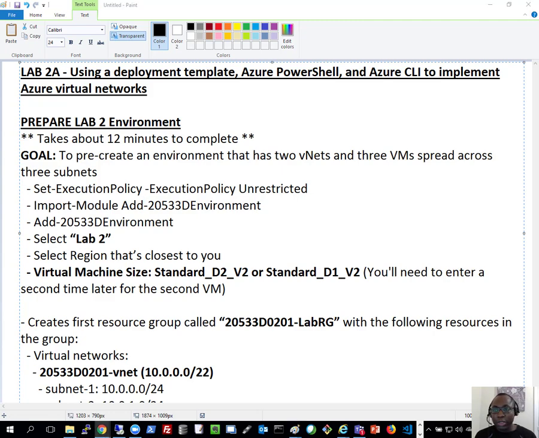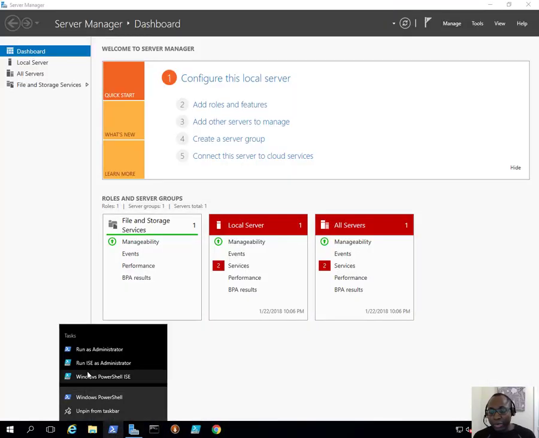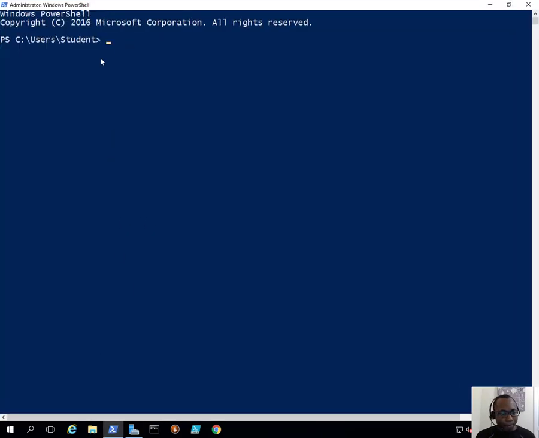The first thing that we'll do is prepare our environment for this second lab. And to do that, we'll be using the custom PowerShell modules that we imported earlier. So let's get to that. I'll right click PowerShell here and click on Run as Administrator.